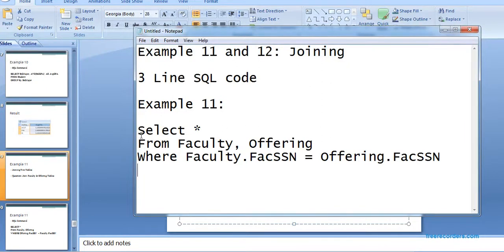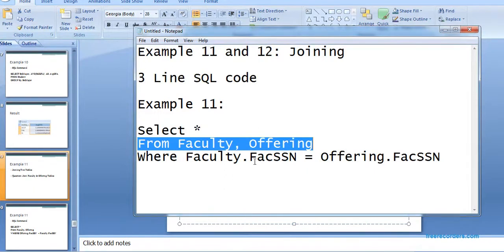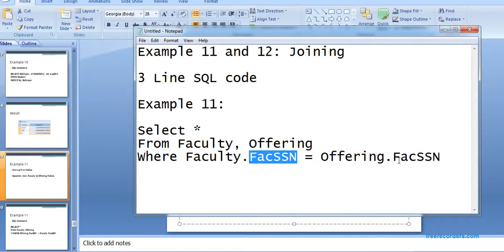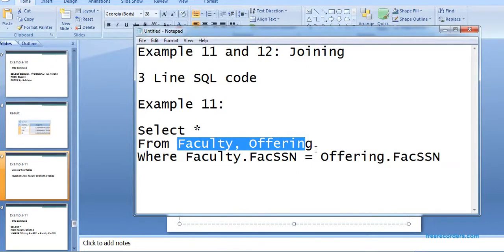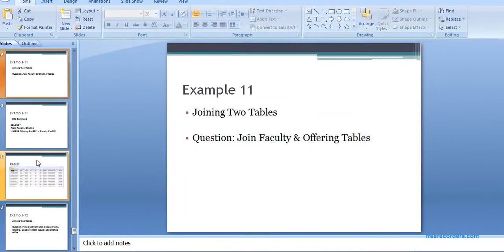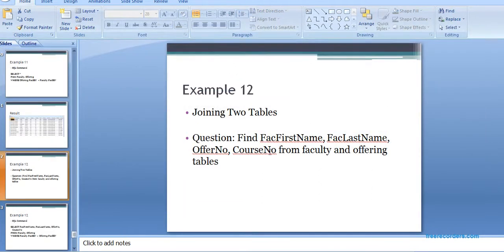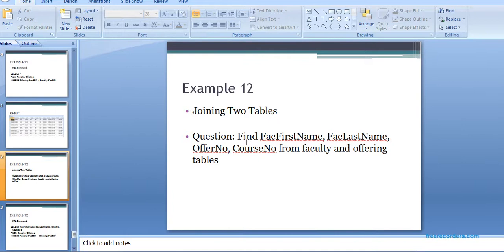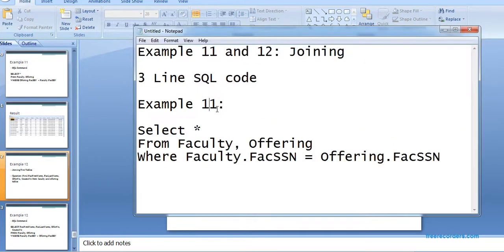Okay, so what we did, we select all the attributes from two tables and we join two tables using their common key. In this instance, in between faculty and offering, the common key is faculty SSN. So faculty table's faculty SSN equals offering table's faculty SSN. If that happens, then we can join these two tables. And example 12 is similar to what we have got here.